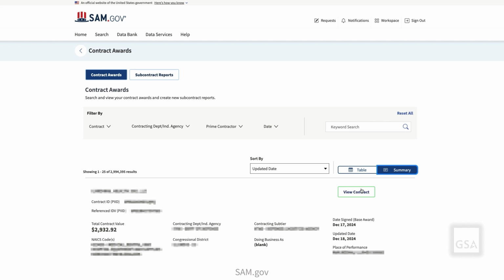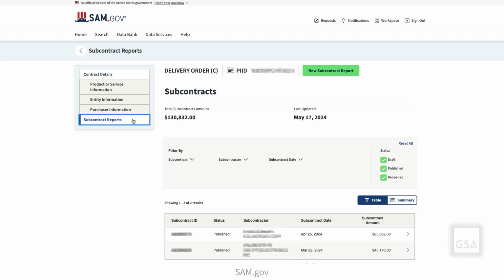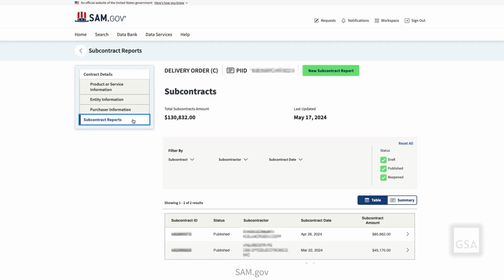Let's see what happens when we select a contract. When the contract details page displays, you can see all of the contract's available information. You can use the left navigation to jump to specific sections on the page. By selecting subcontract reports, you'll see all of the available subcontract reports that have been created for this contract. This section includes the ability to filter and search the selected subcontracts. From here, you can create a new subcontract report. For now, we'll skip this step.